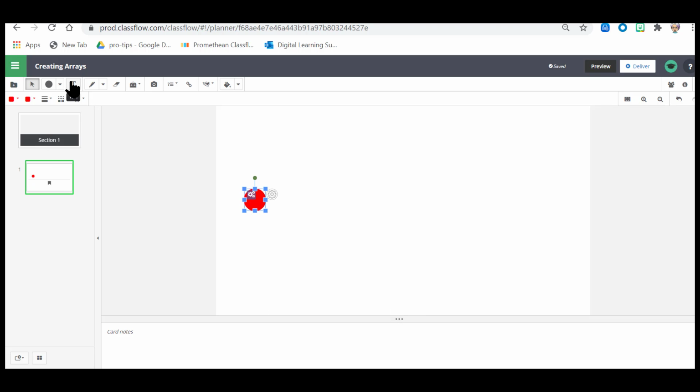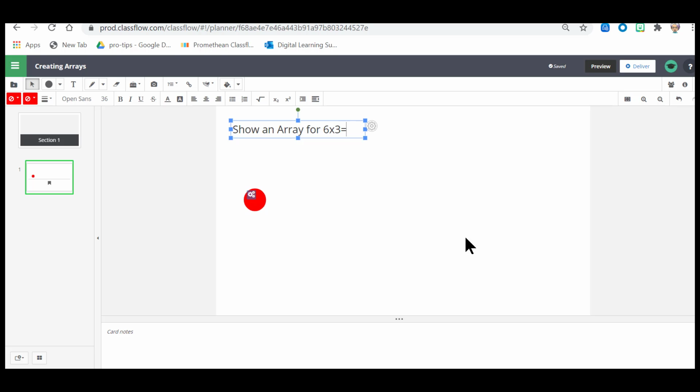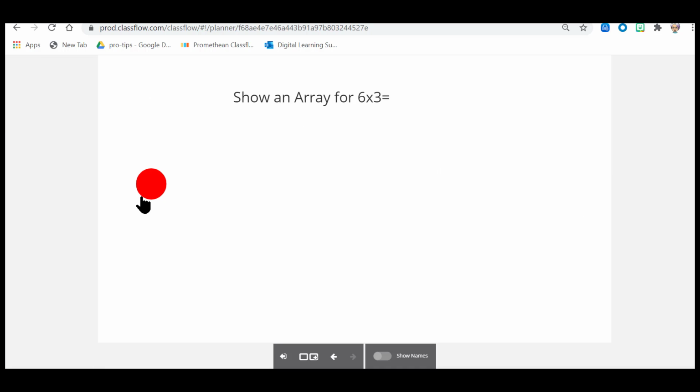So now how would I use this? Well, I could have my students, I could type in, show an array for 6 times 3. And I'm going to anchor that text. Remember, we talked about anchoring that text in an earlier one so that the students can't accidentally delete it. So I'm going to do an anchor all. And so I can move it around here, but when I go into that preview, the students can't.